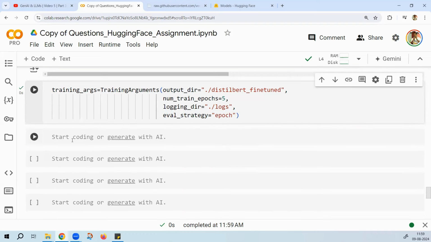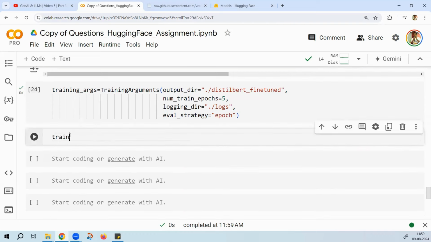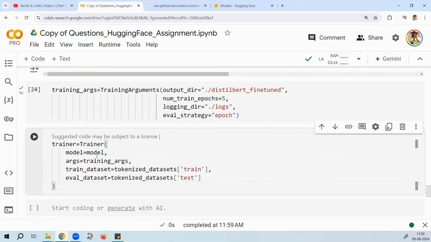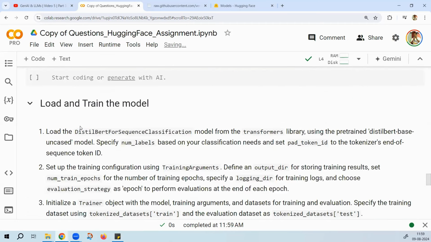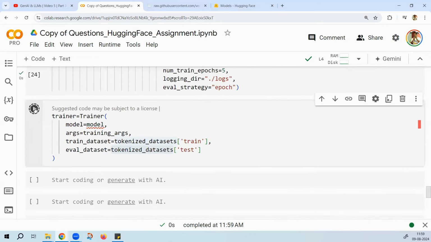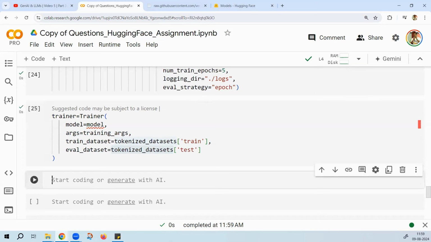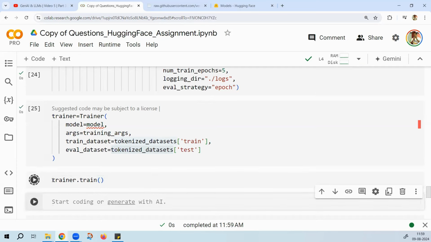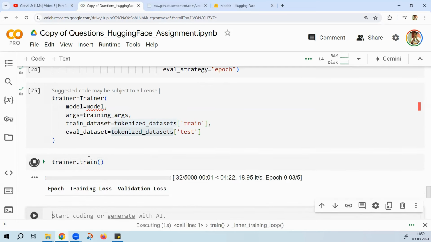And then we will try to initialize the trainer. We will say my trainer is equal to trainer, use my model, use the arguments, use the train data, and use the test data from the tokenized data sets. Tokenized data set from there, use the train and test data. Now, once I say trainer dot train, it may take some time. Since we are doing it on CUDA, it should take lesser amount of time.